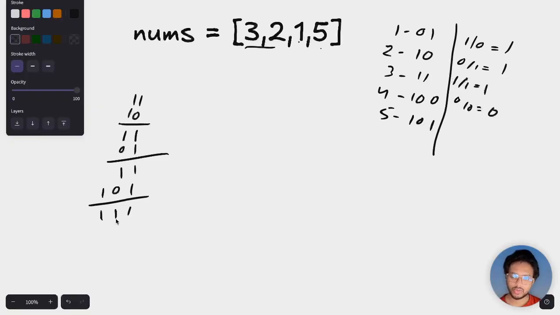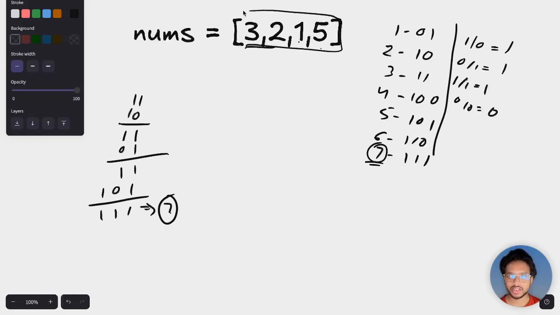What is the decimal number of 1 1 1? It's 7, right? 6 will be 1 1 0, and 7 will be 1 1 1. So we got our maximum OR from this array. Now we have to generate subsets whose OR is equal to 7.